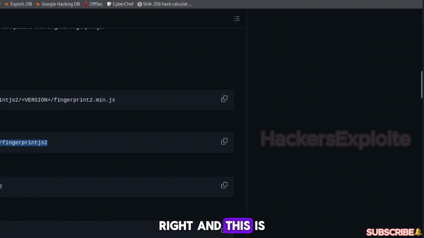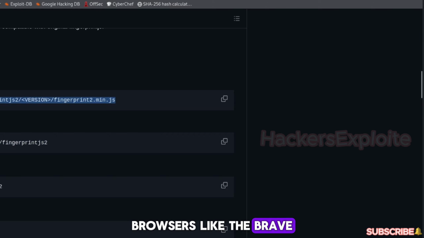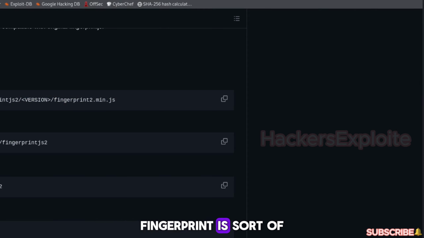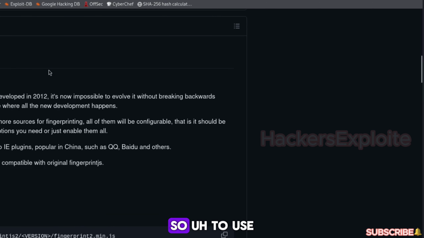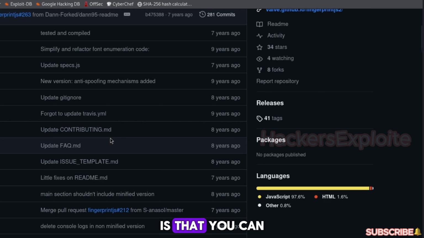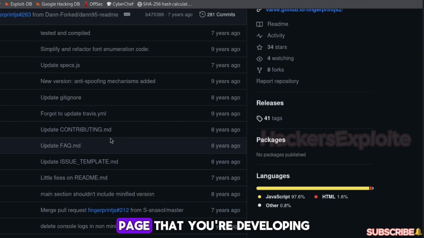On a side note, this is one of the reasons why browsers like the Brave browser exist, to prevent fingerprinting or websites from tracking you, because remember, your browser fingerprint is sort of like your identity online. But in our case, we're really not interested in anything other than what I stated in the slides. So to use this, there's multiple ways you can go about using it. As I said, you can include it in your own web page that you're developing.